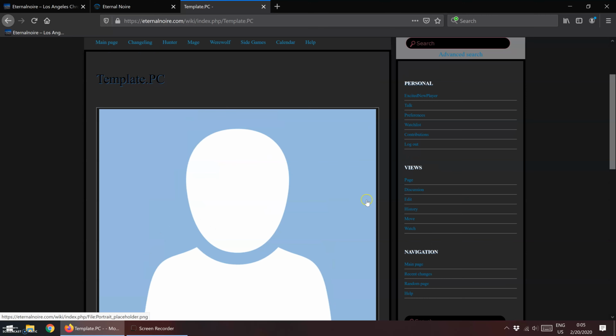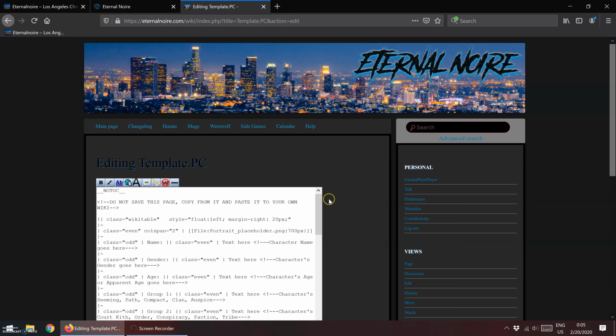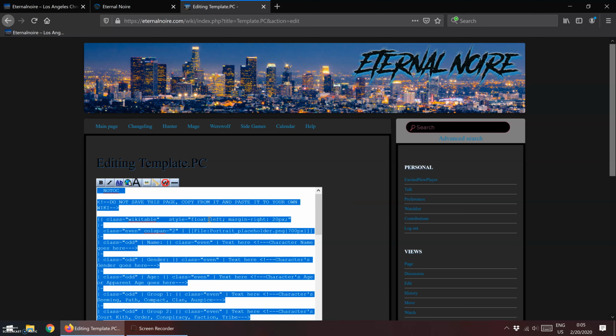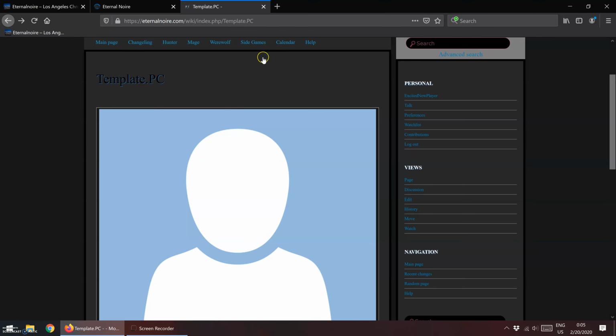To start, you're going to go to the edit link after you've clicked the PC template. Now, highlight and copy all of this code. Do not edit the template. Please do not edit the template. So now you've copied the code. Go back. And we're going to call our character John Doe.